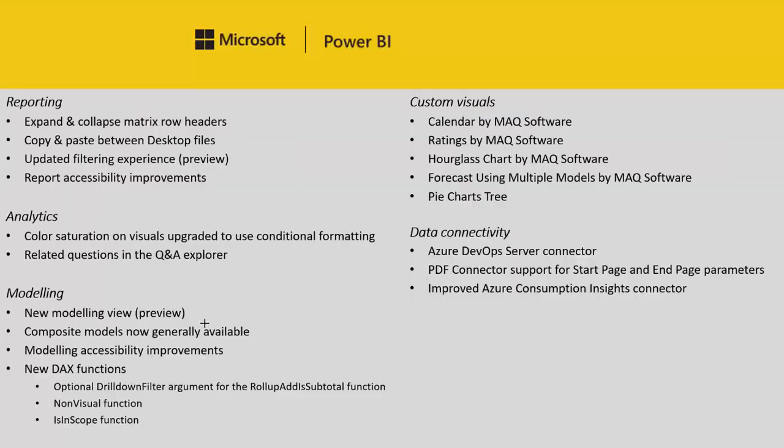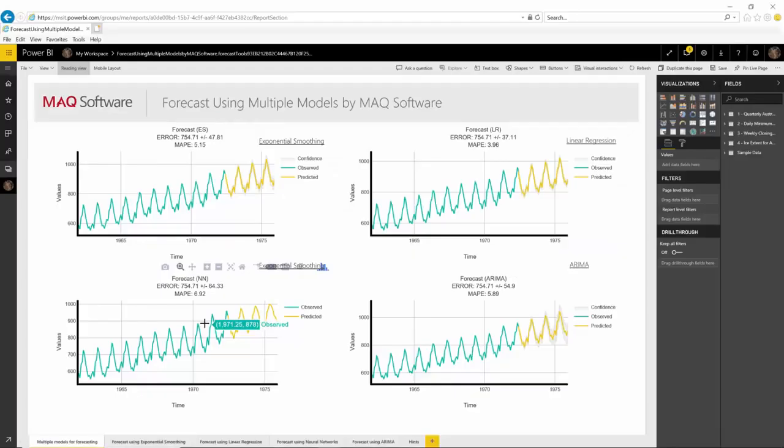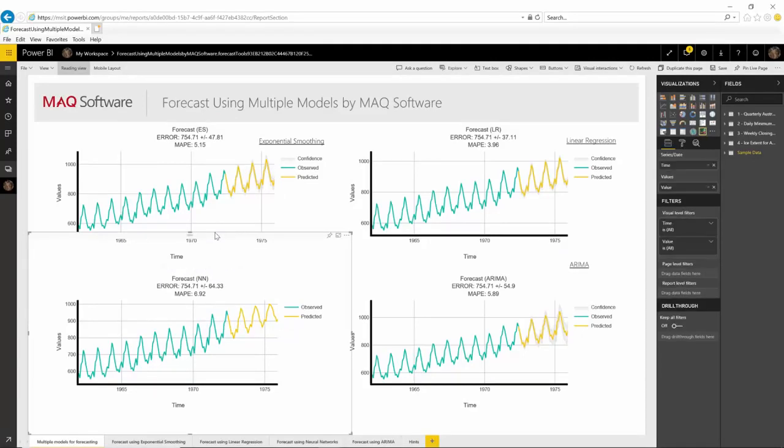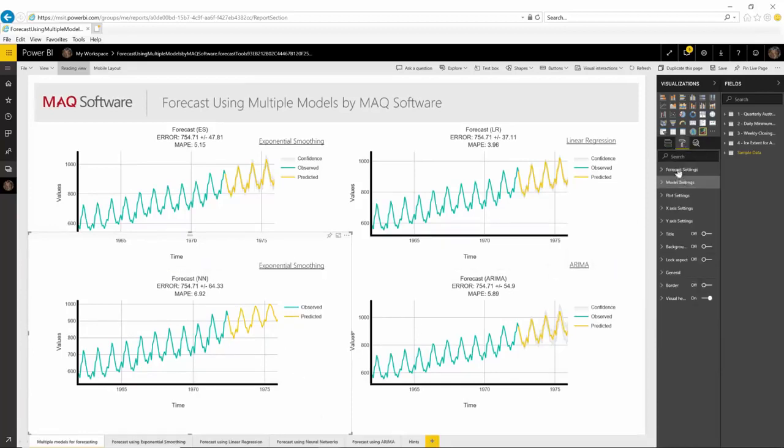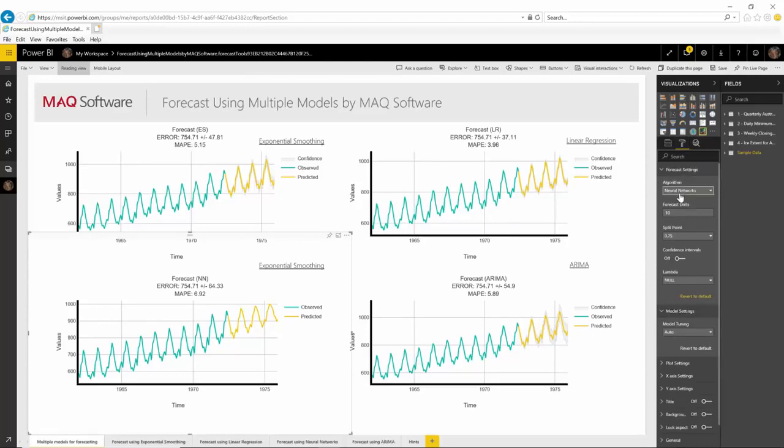The fourth custom visual on our list is Forecast Using Multiple Models by MAQ Software. And this one is actually an R custom visual, and it's one visual that you can use to forecast your data using 4 different types of models. So you can see this one is currently using the neural networks algorithm, but I could also switch it to linear regression, exponential smoothing, or the ARIMA algorithm through the forecasting settings card in the formatting pane.